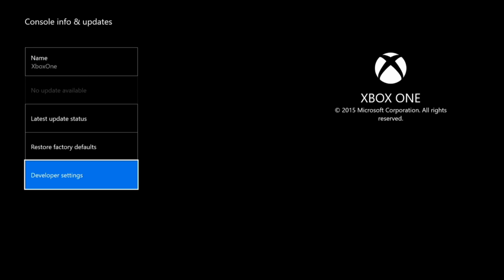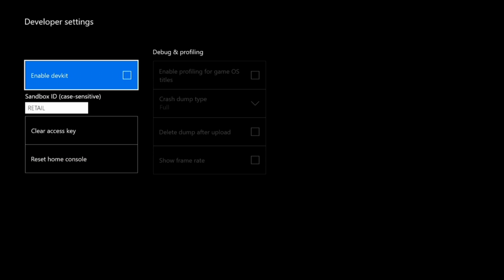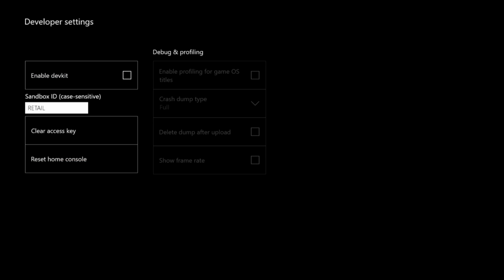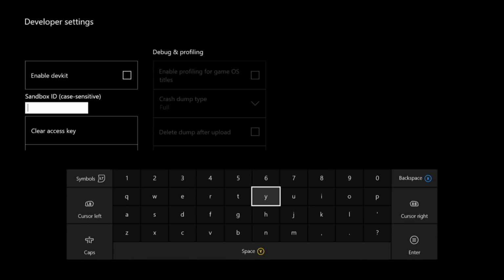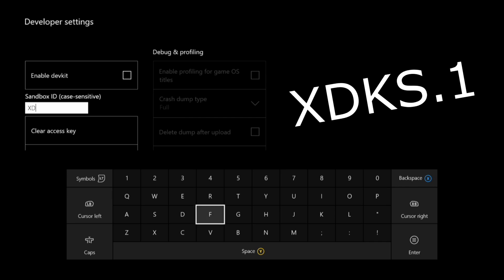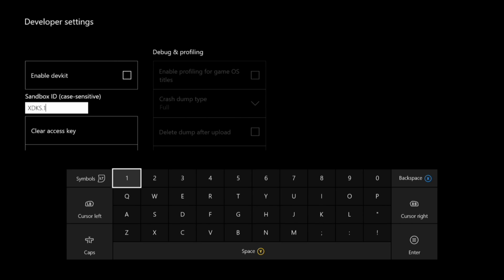Click on that, and then right here it should say sandbox ID, case sensitive, and it should say RETAIL in all caps. Click on that, delete the retail, and press the caps button so the letters are in capitals. Now enter XDKS.1. After you've done that, just press enter, which is the start button. Press up or down, or move your controller around, and it should say restart your Xbox.